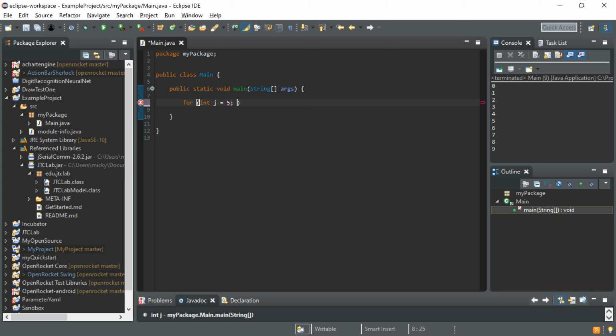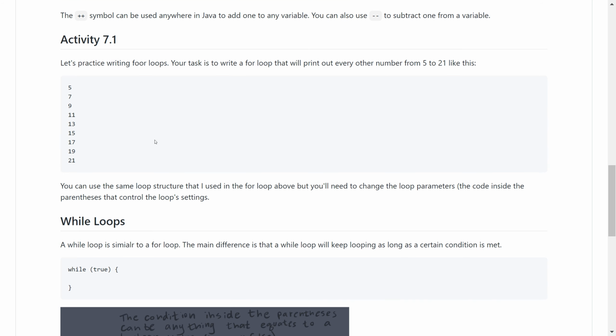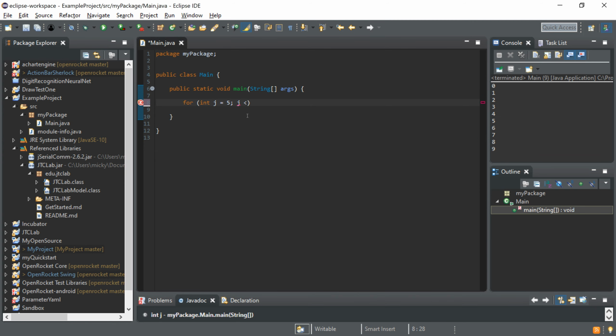The next part tells us how long the loop is going to run for. So we need to say while j is less than, and let's go check the output real quick. We have to make it run until it hits 21, and it has to hit 21 and then not go beyond that. So we're going to say while it's less than 22, because if we said 21, then as soon as it gets to 21, it would stop without printing 21. And now that's the second part. It'll keep running as long as it's less than 22.